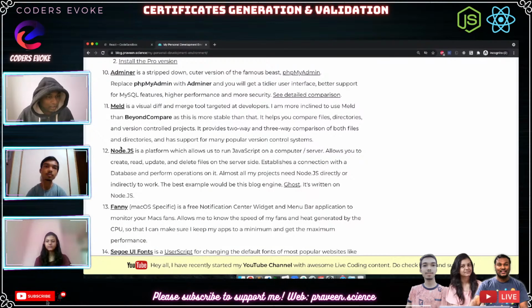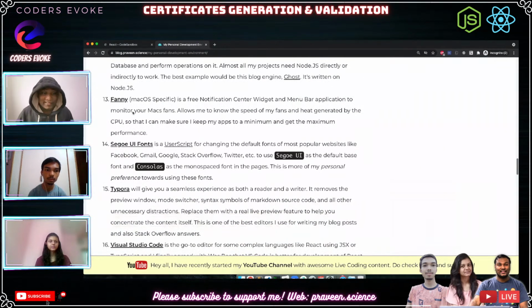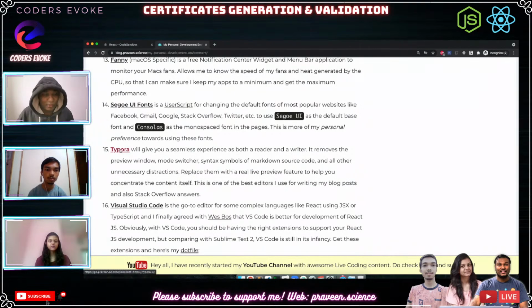Then we have got Node.js. Node.js is the platform that is going to run the JavaScript. It is the runtime environment. And we have got other things. Typora is also awesome. I'll show you Typora later.